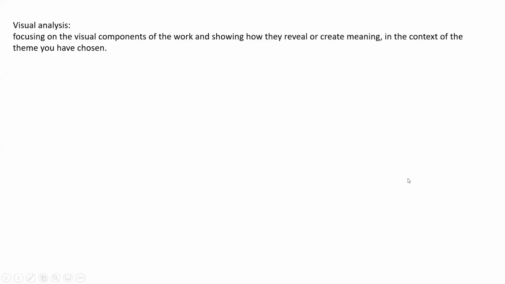So visual analysis is focusing on the visual components of a work of art and showing how they reveal or create meaning in the context of the theme you have chosen. And I've adapted that particularly to fit the exercise that you've been given to do. You're asked to choose a work of art and relate it to one of the 4 themes that we've already looked at on the course.